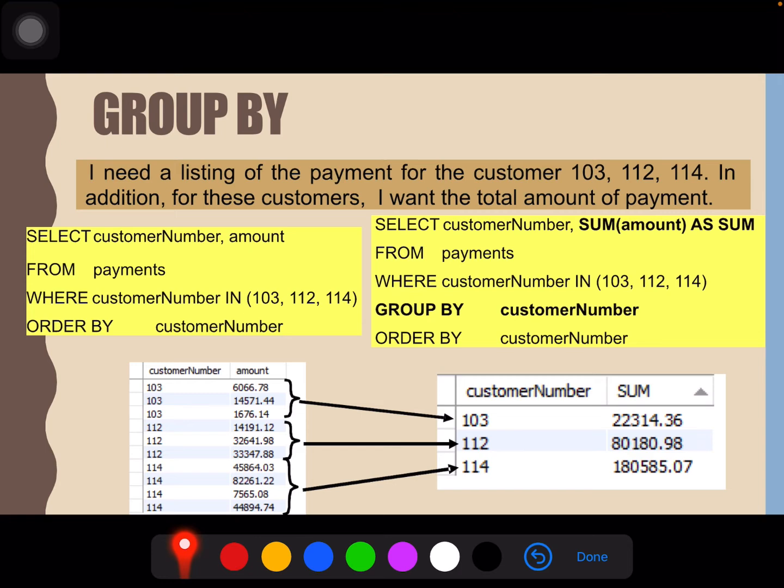For example, kita nak tahu payment sum. For example here, I need a listing of the payment for the customers. How many customers? 3 customers: 103, 112, and 114. Alright, in addition, for these customers, I want the total amount of payment.